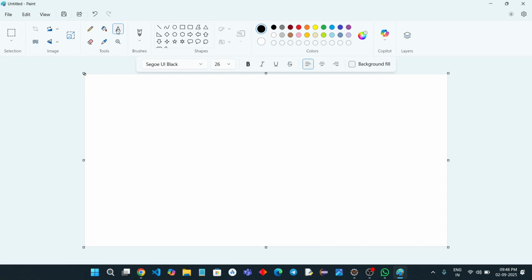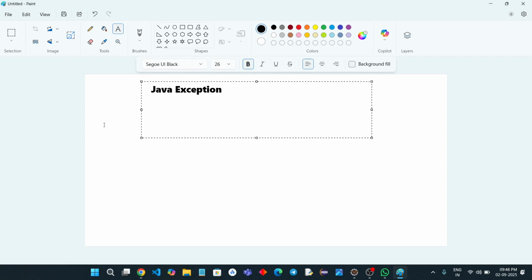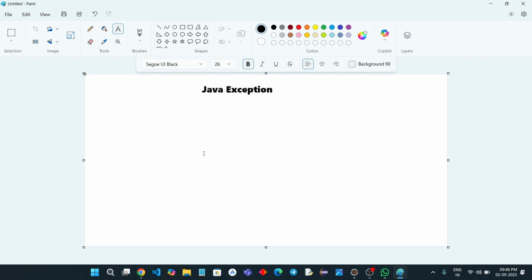Exception handling in Java. It's a very important topic because many times we need to handle exceptions. So today we are going to learn all the things about Java exceptions. Why do we need to handle these things, what exactly are exceptions, and all the things related to exceptions we are going to see.